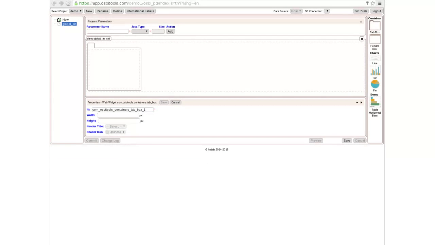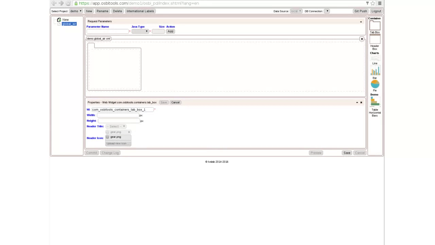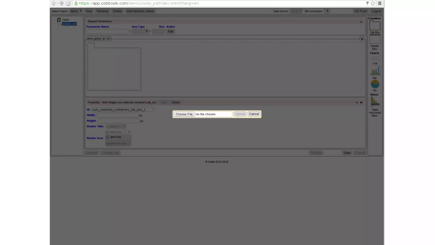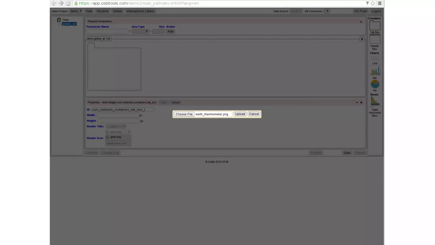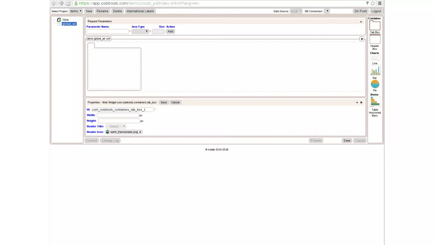The picture of a small thermometer will be used as an icon. The link for the icon download can be found in the description below this video. Let's add the icon to make the chart look more informative and nice. The text for the title is empty.